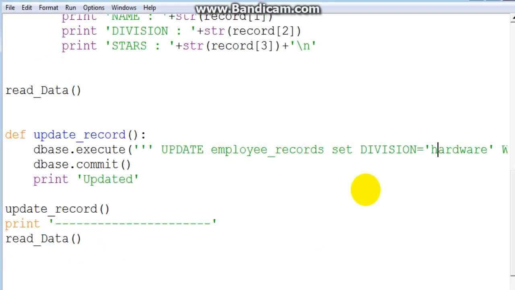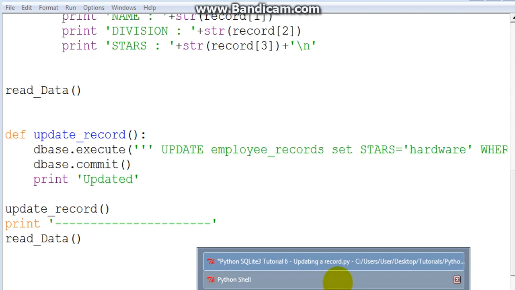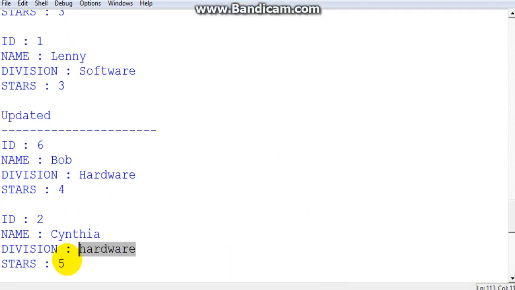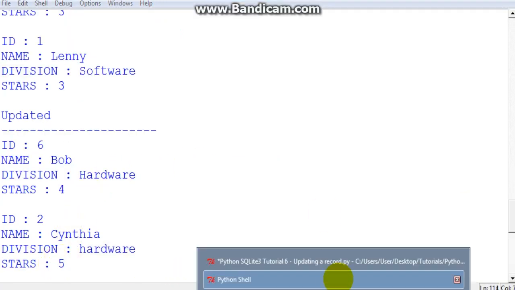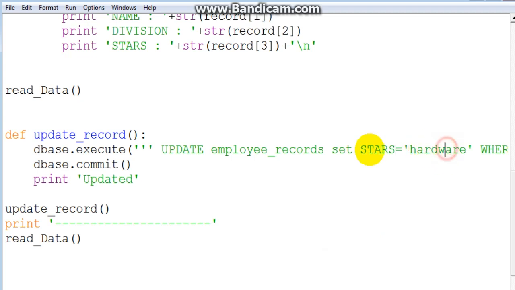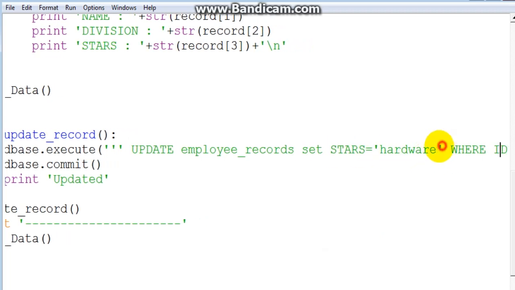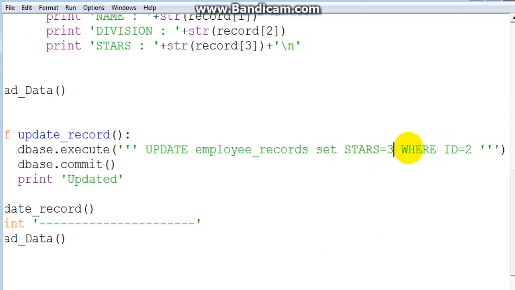Now, for you maybe to understand this, we can try to change another thing, so that you can see it's just the division that's changing. You can change the stars. And for now you can see Cynthia has 5 stars. Maybe we can turn that down to 3. Set stars equal to 3. This is just an integer, so we're going to pass in an integer where ID is 2. Save and run.